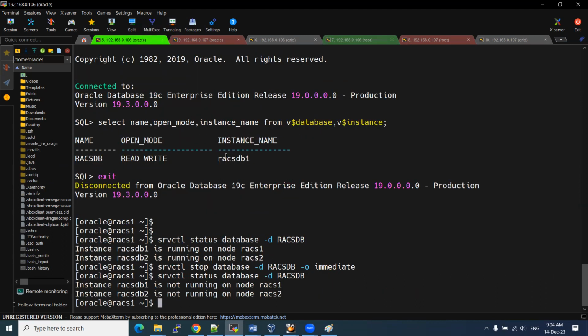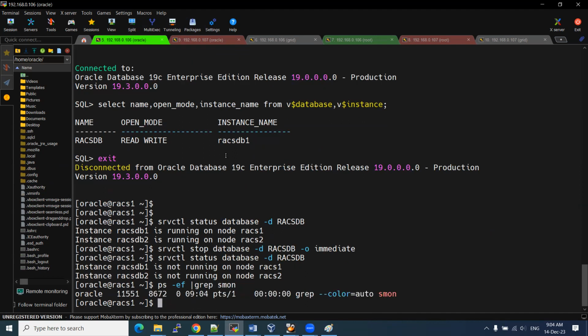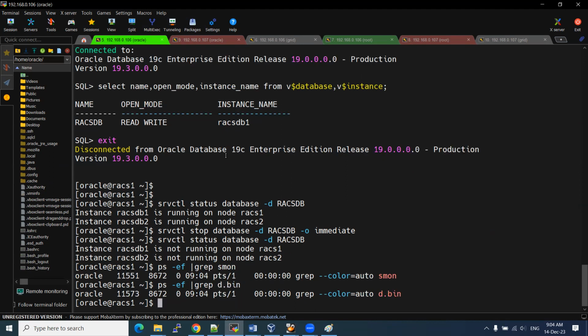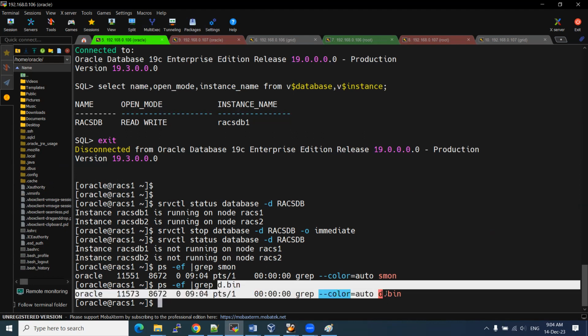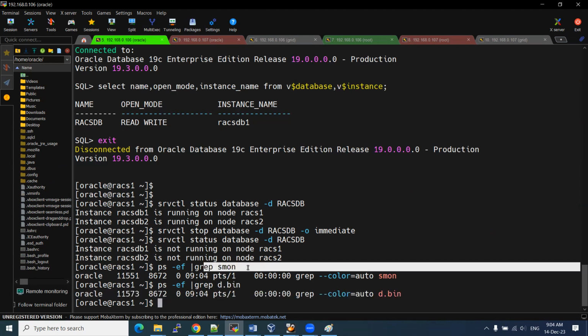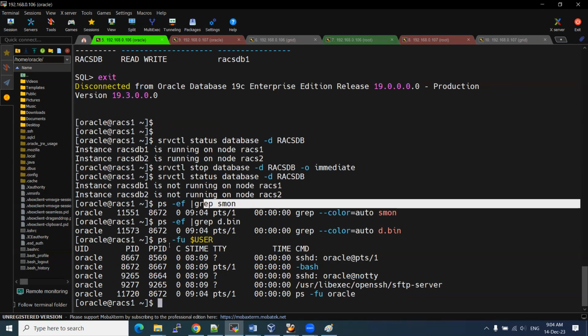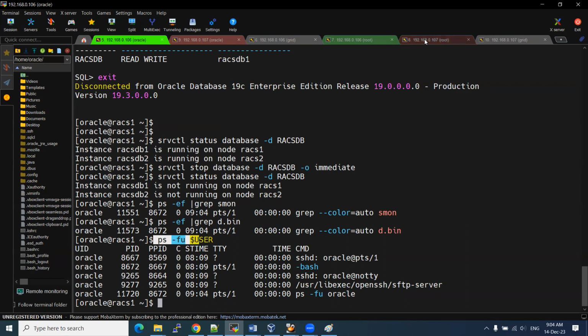Here we can see it: ps -ef | grep smon, the background process. Nothing is running on it. Also, we can check d.bin here. No cluster daemons are running. No database server. It is a clean stop. So nothing is running on this server. Let me show you this. So nothing running on this server. So node 1 I have cleanly stopped.